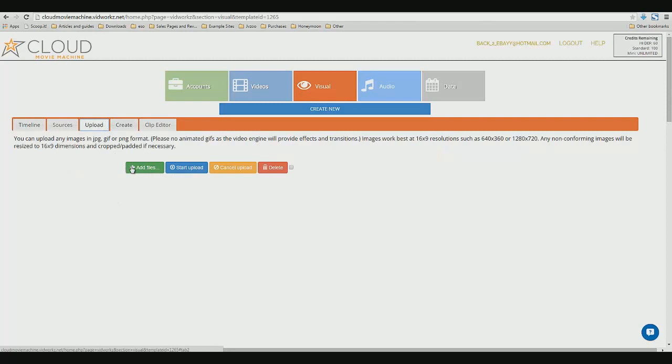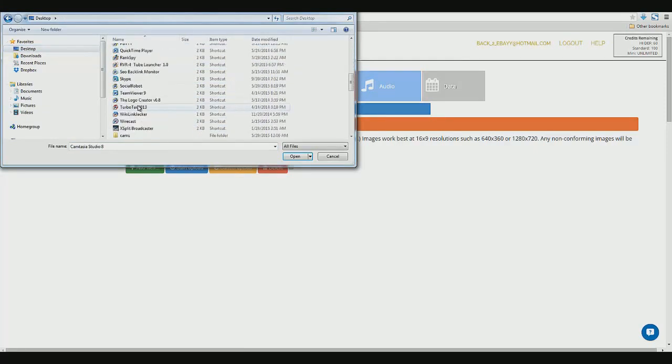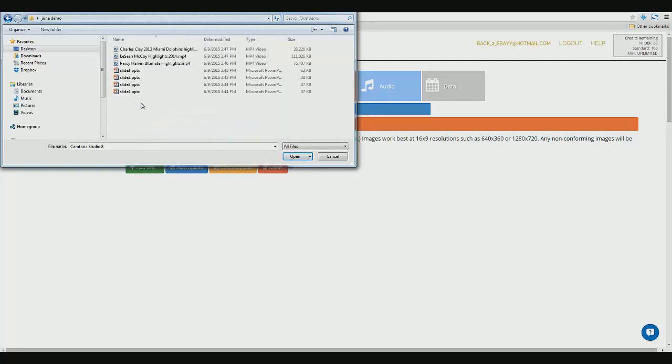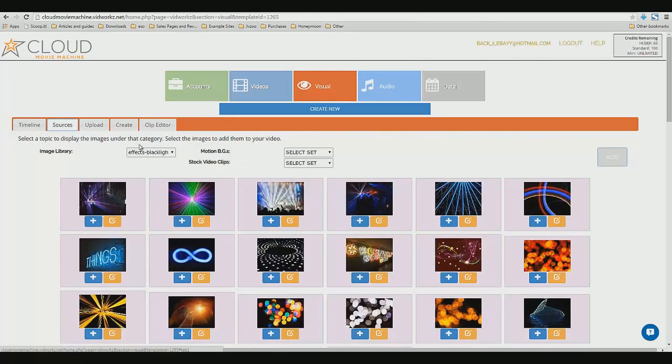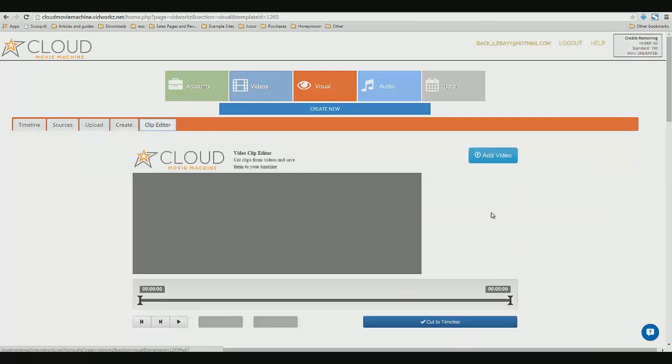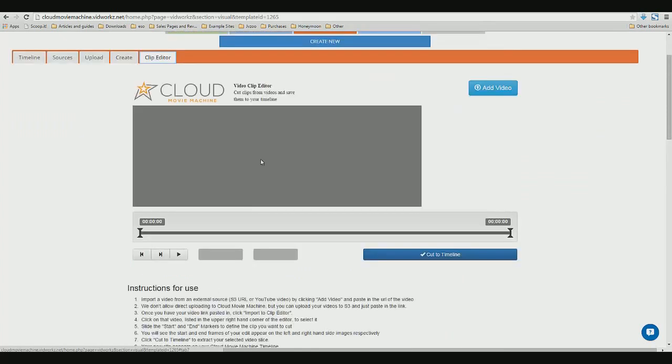So I'm going to upload the elements that I want to be able to drag and drop. So we're going to click upload, add files. It's going to bring up my hard drive, and from there I just go to the folder in which I saved them. Okay, please select either JPEG, PNG, or GIF. So I guess this is for the images. So what I want to do probably is go to the clip editor.